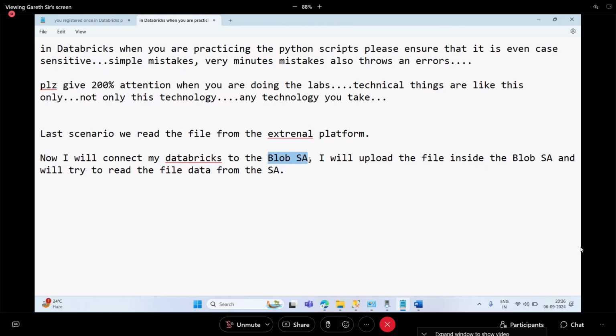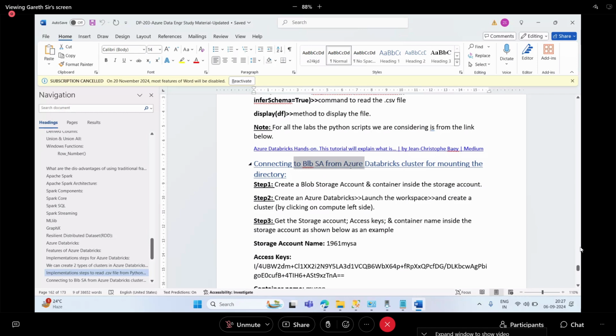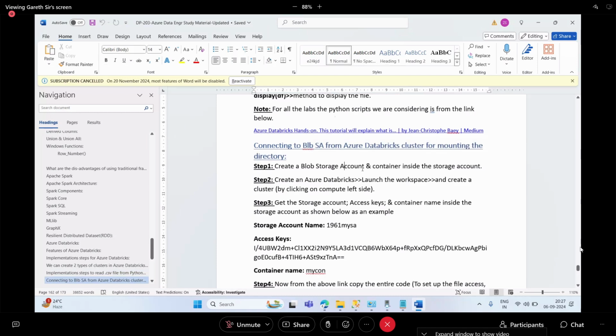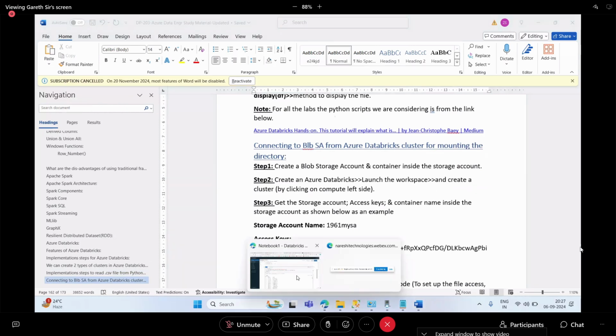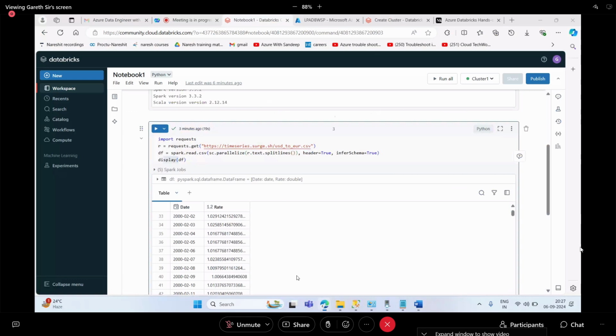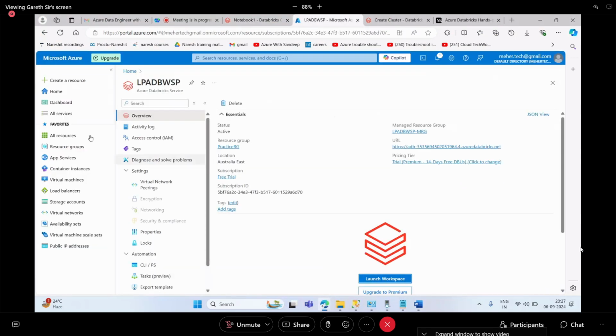First we'll mount the blob storage account to our Azure Databricks cluster, and then we'll try to read the file and display the data of the file in Azure Databricks only. This is our second step, connecting to the blob storage account from the Azure Databricks cluster for mounting the directory. So create a blob storage account container inside the storage account, and create an Azure Databricks workspace. At first I'll create a storage account. I think I have a storage account. Let me go here.